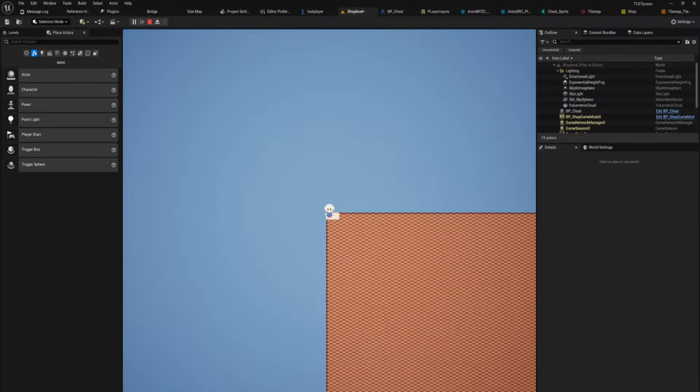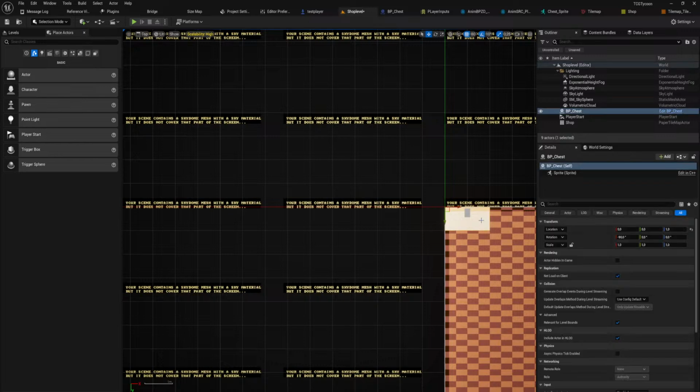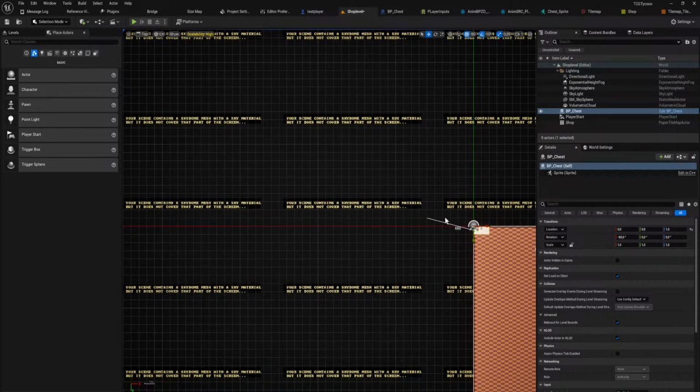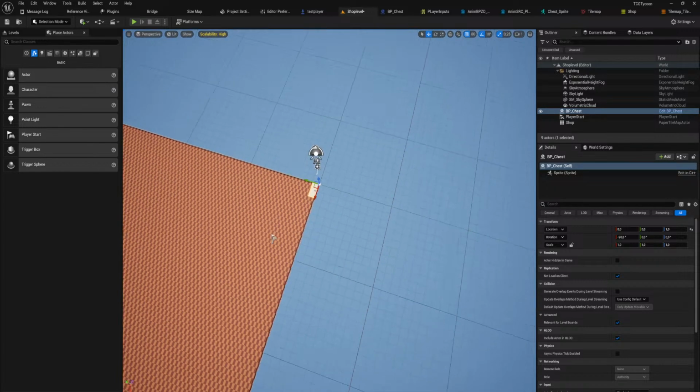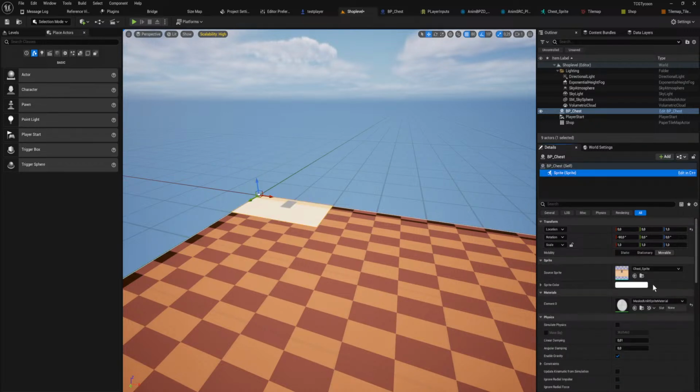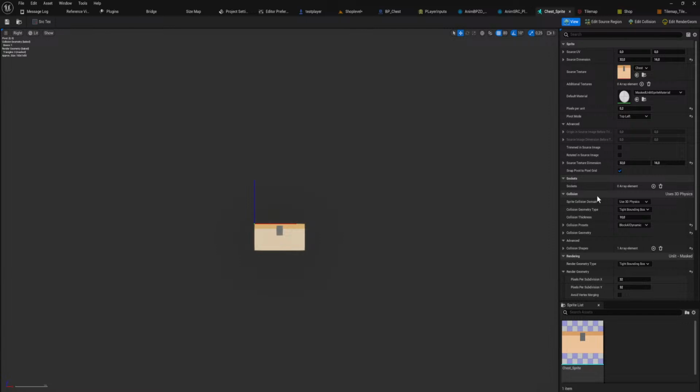Why am I not colliding with this? Why am I not colliding with it? Anybody care to explain why I'm not colliding with this thing? Oh, actually, I think I know why. Because I never... No, it's set to blocking all dynamic. What?